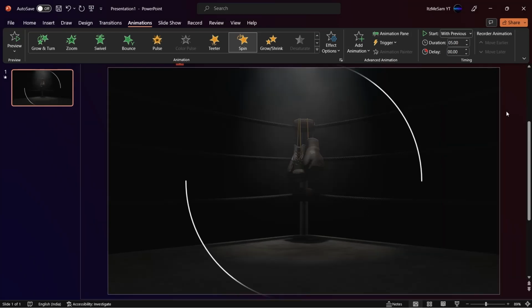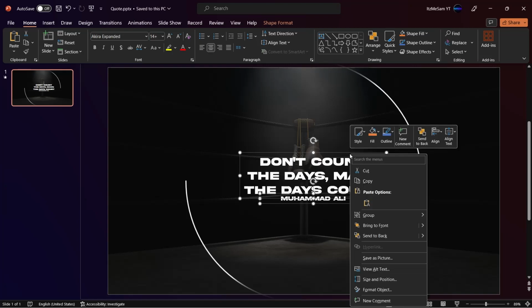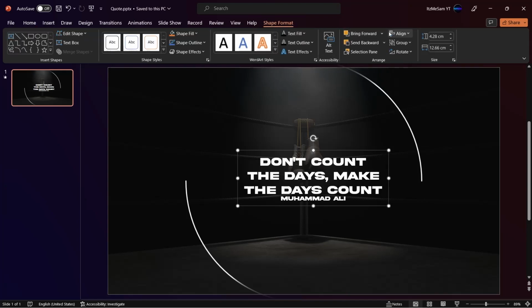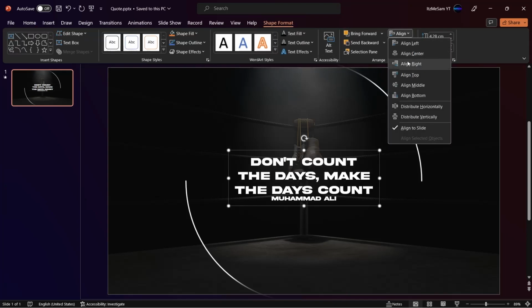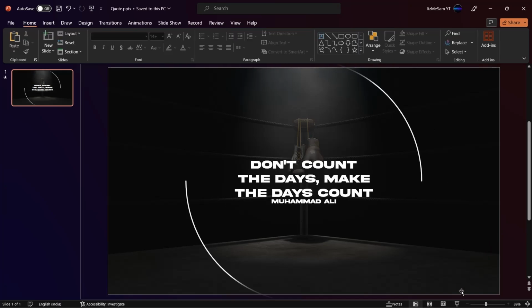Now all that's left to do is to add the quote in the center. Now once you have your quote and the speaker of the quote, select both of them, right click, and click on group. Then once again go to shape format, align, align center, and align middle. Now let's see the final result.